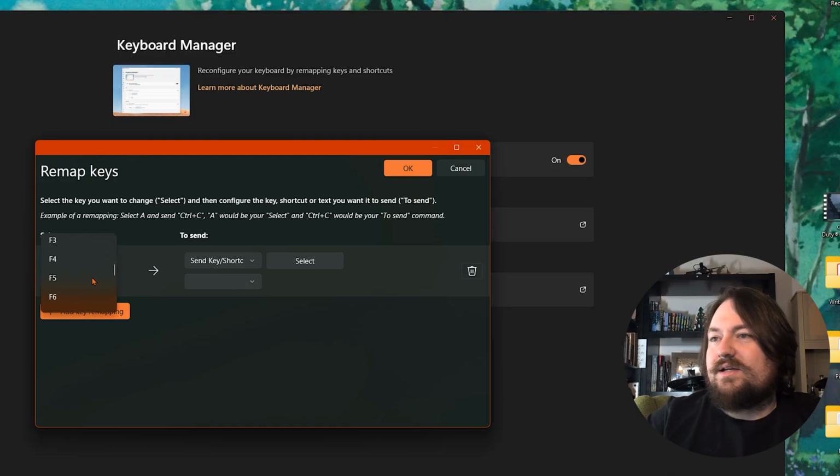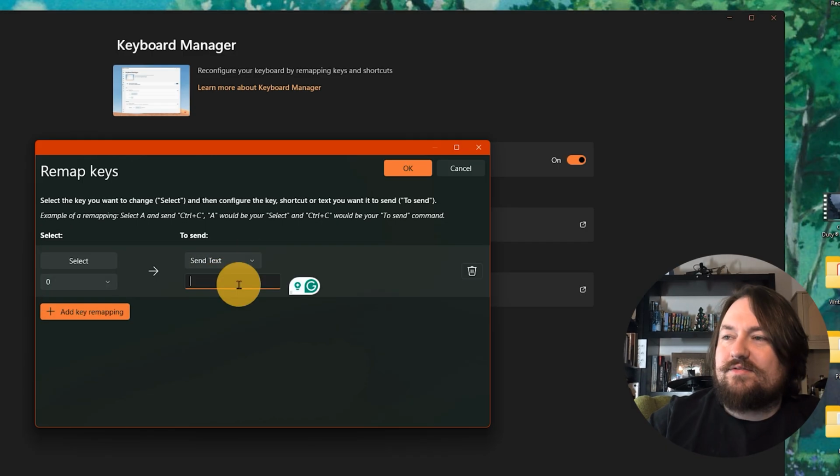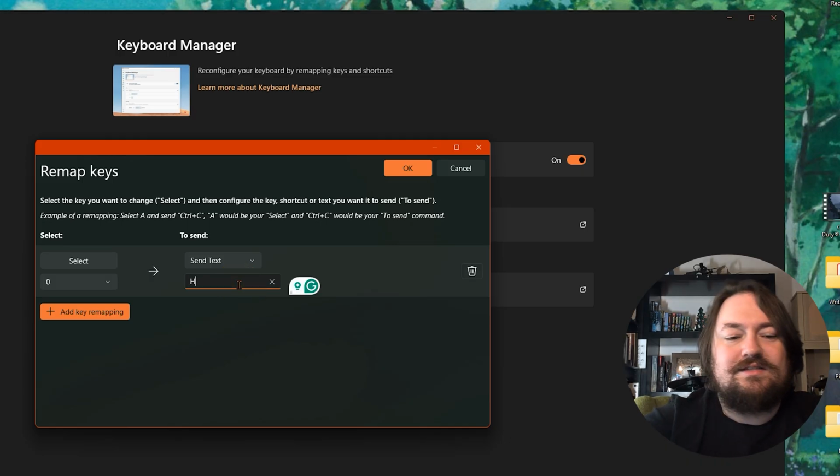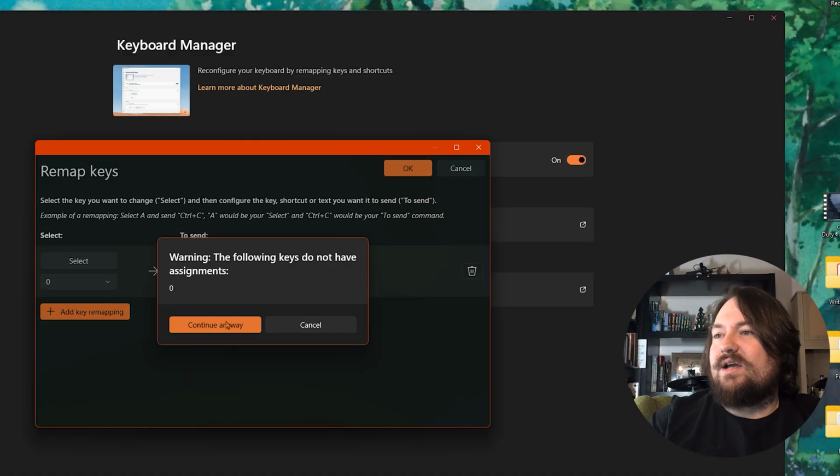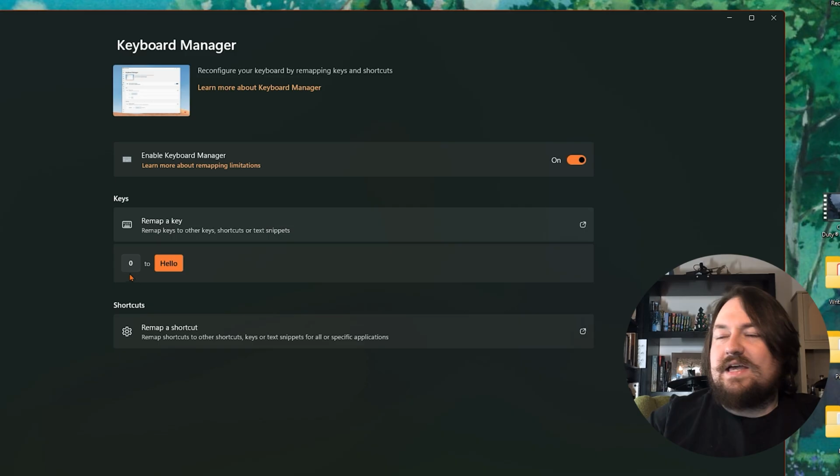So let's just pick something up here. Let's just go with the zero key, and we're gonna change it to text. So whenever we hit the zero key, it'll say this instead. We're just gonna have it say hello. And then we're gonna go ahead and click okay. Just continue anyway, it still works. And you can see it right here, zero, to, hello.